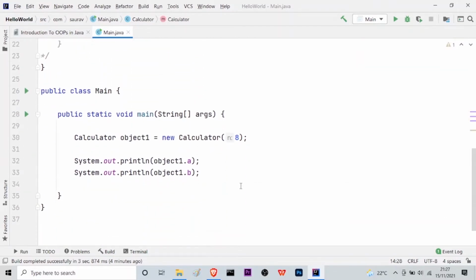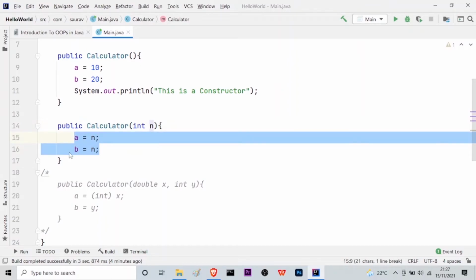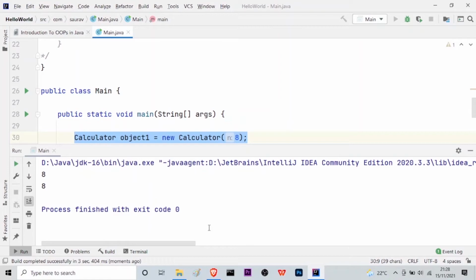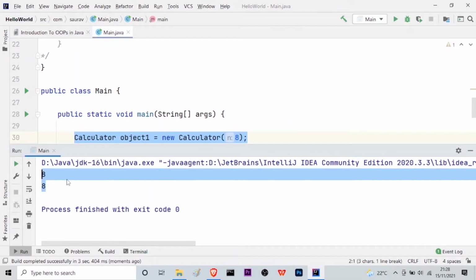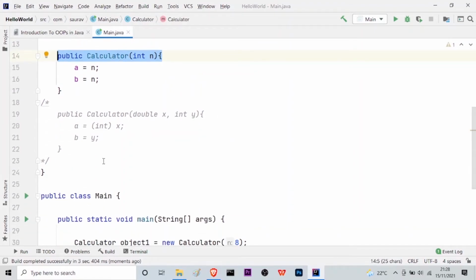So now if I run this, you should get that the value of a is 8 and the value of b is 8, because here while creating the object I have passed the value of n as 8. Let me run this so that you get clear about this. So you can see a and b values are 8. So this is one type where we had integer data type inside the constructor. This was the parameter. Now let me show you the other type.